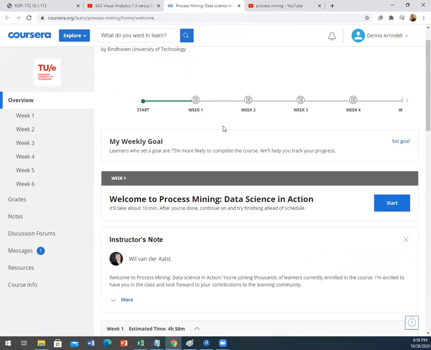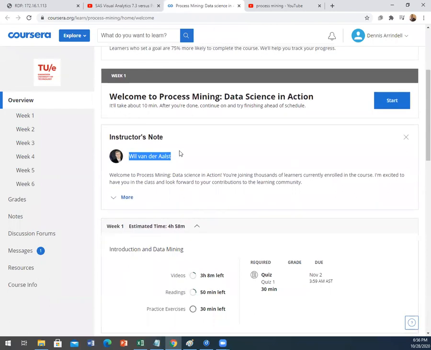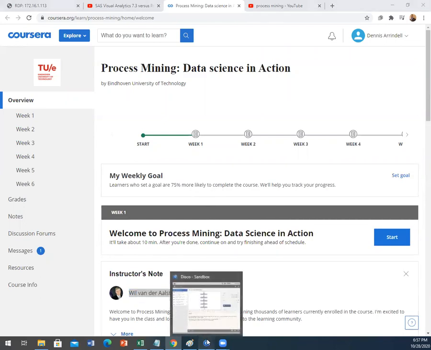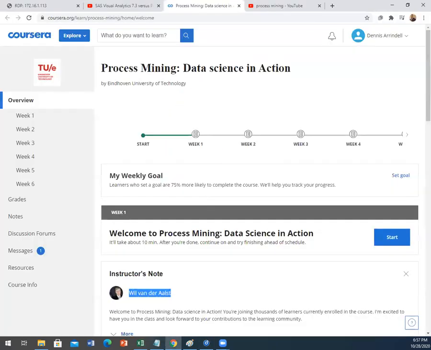So I've been spending some time on Coursera, following this person, Wil van der Aalst, and his process mining course. He recommends a particular piece of software that was developed by two of his PhD students, called Disco. So what I'm going to do now is show this software that I'm very happy with. I just got a sample of this software. It is called Disco. Let me see if I can find the website.